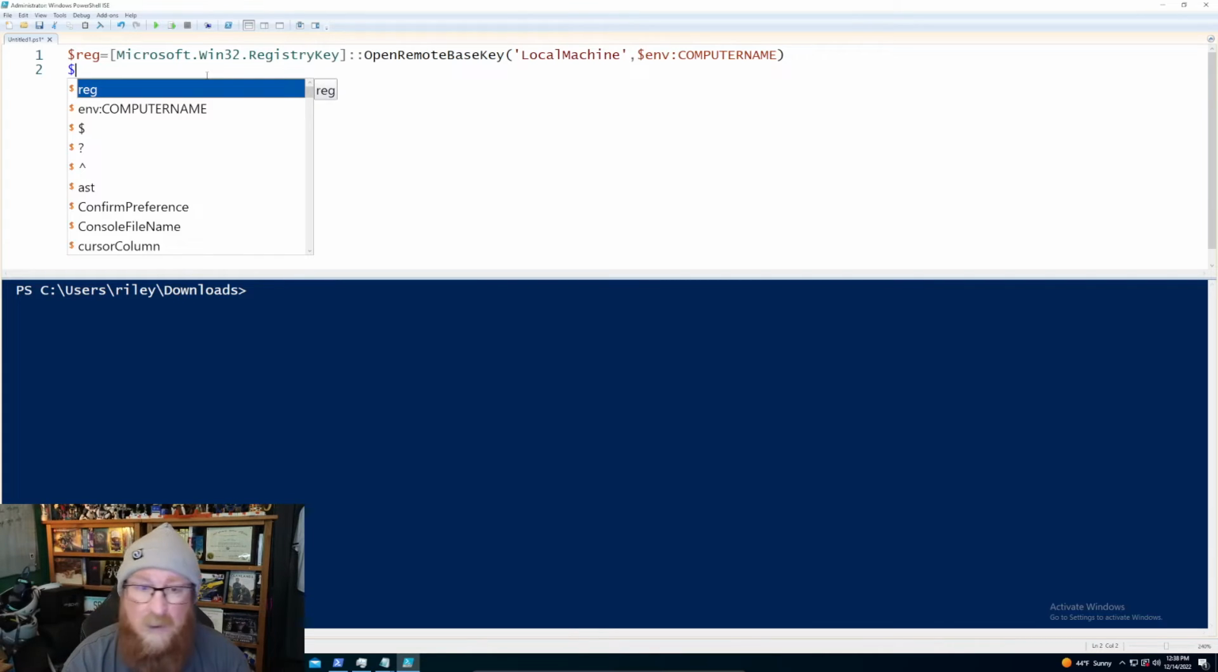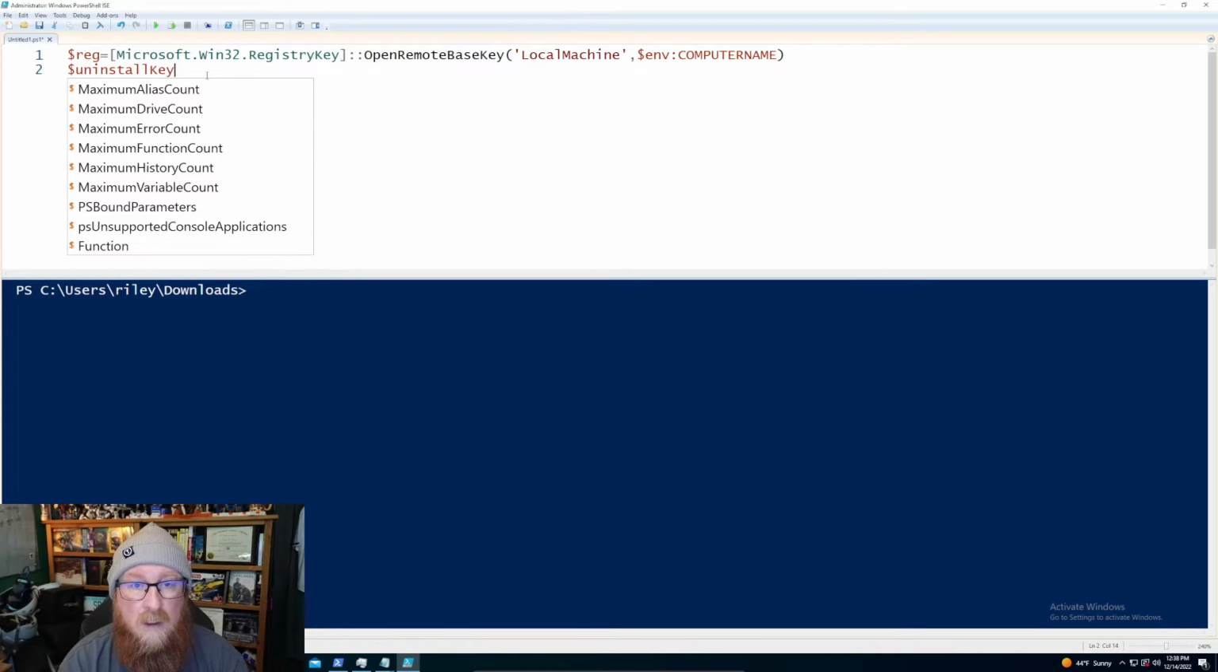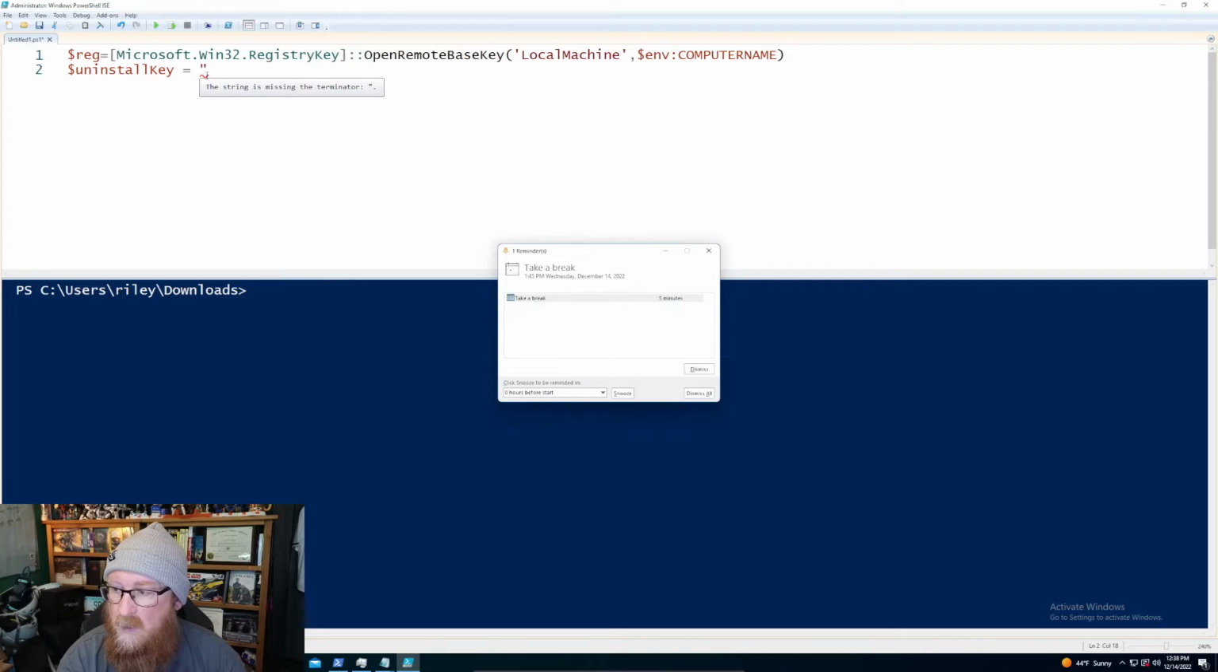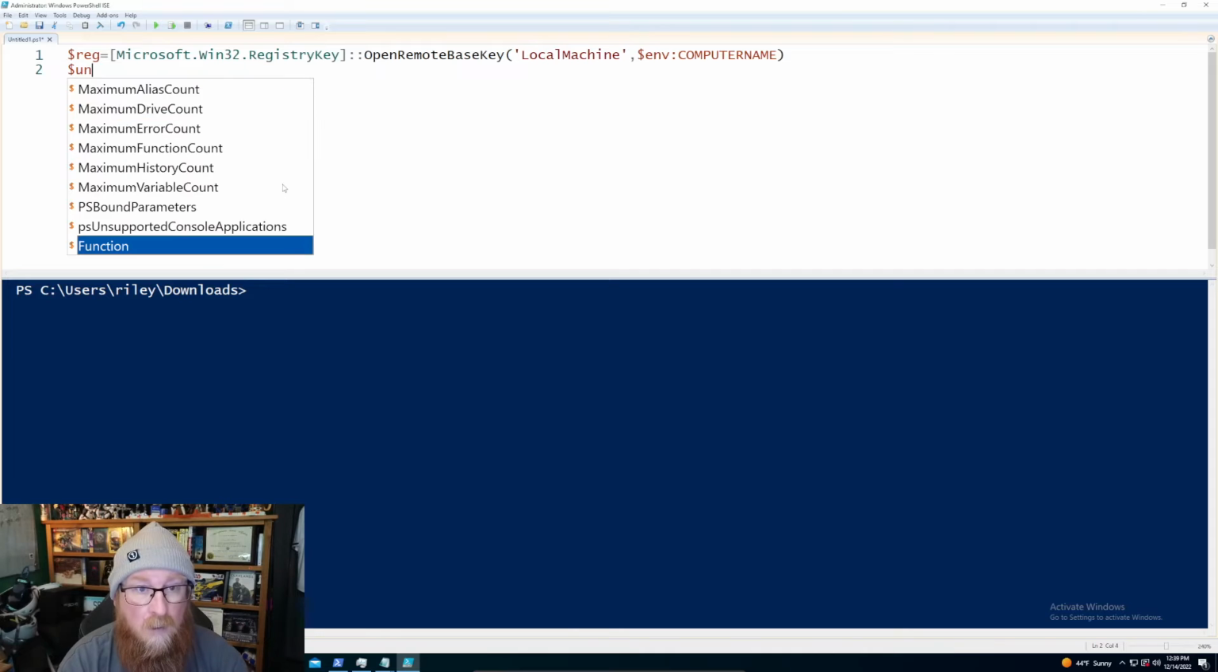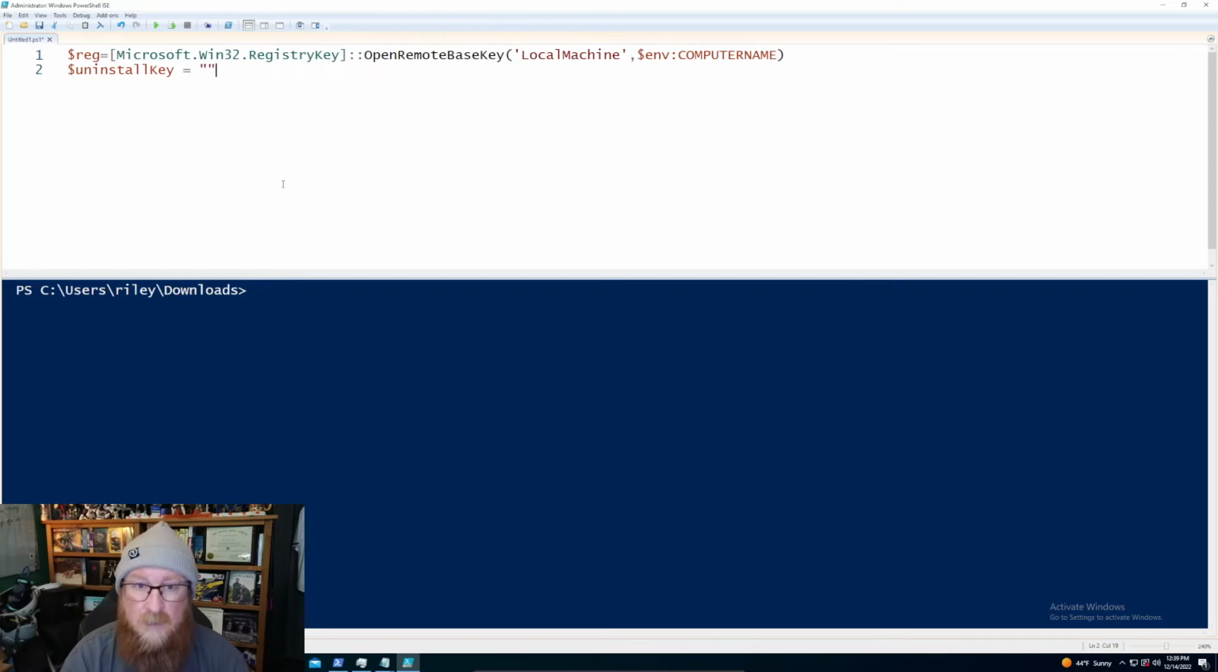All right, so uninstall key is going to be, we will need to put this into... And let's reset that briefly. All right, so now we're going to want to define our uninstall key. And this bit is going to be a bit interesting. So software, and we're putting double slashes in here.